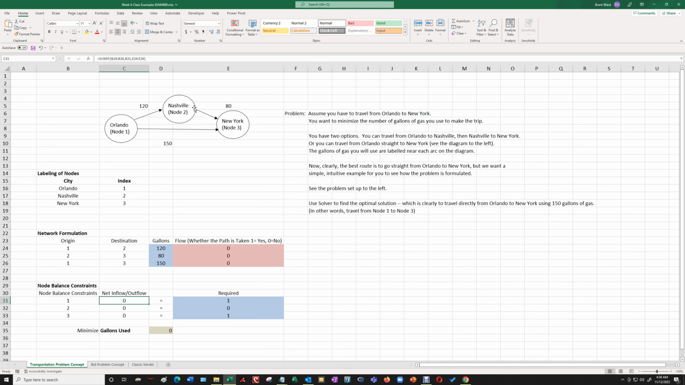And then if you leave another node, if you go out of Nashville, that also creates a flow of 1. And if you go into New York, that creates a flow of 1. Think about the 1 being your 1 car, going out of Orlando into Nashville, and then out of Nashville and then into New York, or out of Orlando and into New York. There are constraints on that.